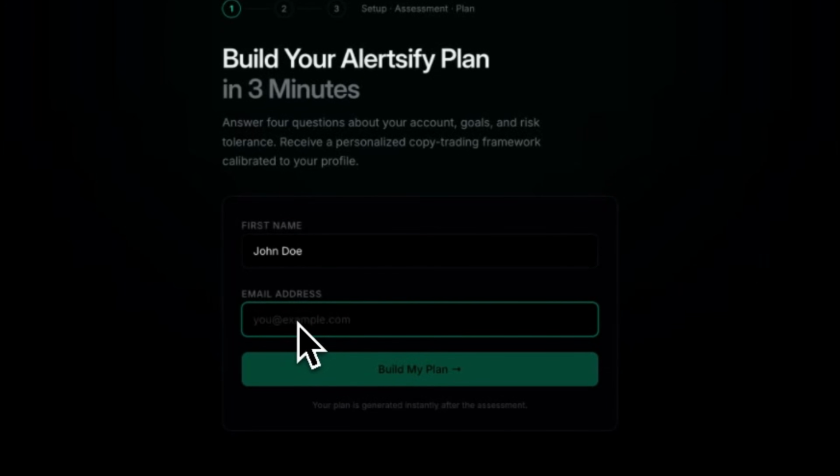The first goal is not $10,000 a month. The first goal is building a system that lets you stop chasing every alert and still understand exactly what is happening inside your account. I built the free copy trading plan builder below to help you create that first 30-day plan using your own rounded numbers.